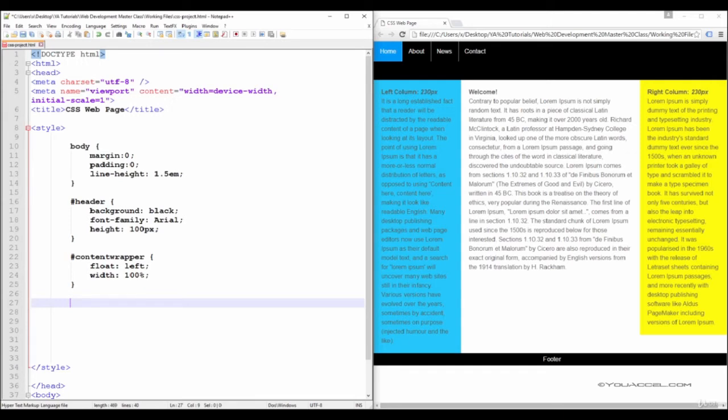Inside the content wrapper, we need to create a style rule that will contain each individual column. For this rule, we'll create one definition, and that definition will be margin. Set the margin to 0, 230 px, 0, and 230 pixels again, and call it content column.